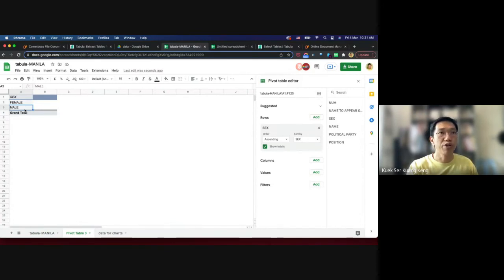Now I want to know, among all the candidates, how many of them are female and how many are male. This is where you use values. Remember, rows, columns, and values. Under values, we click Add, the same thing, sex, because we want the number of each gender. Now you know there are 124 candidates in total: 99 are male, 25 are female. As simple as that.